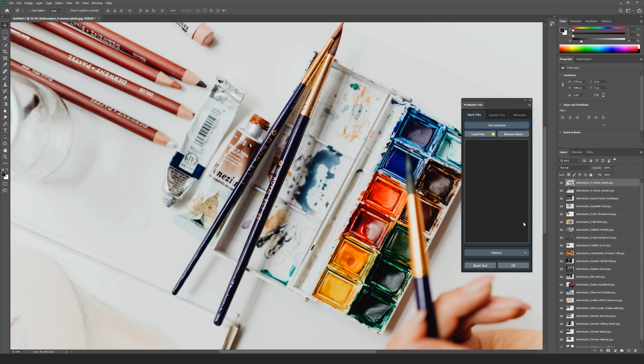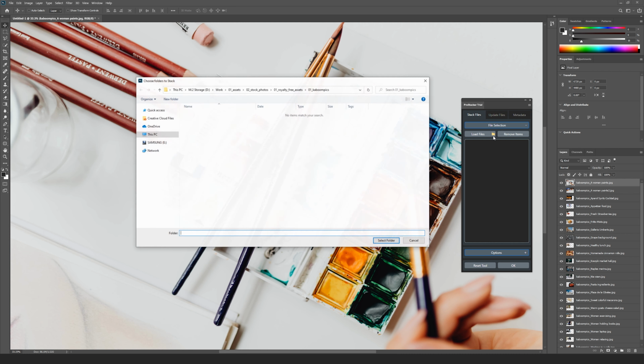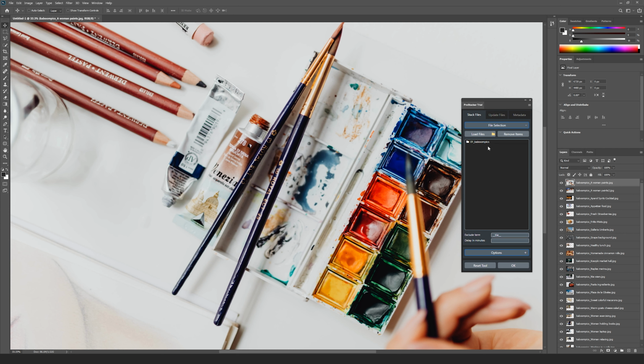Another way to choose which files you want to load is to select by folder rather than file name. I can do that by clicking the little icon of the folder up here, which will open the folder selection dialog. I'm in the same location as I was a moment ago, so I can just go select folder, and you can see the name of that folder has been added to the list here, along with a little icon of a folder to show you it's a folder.